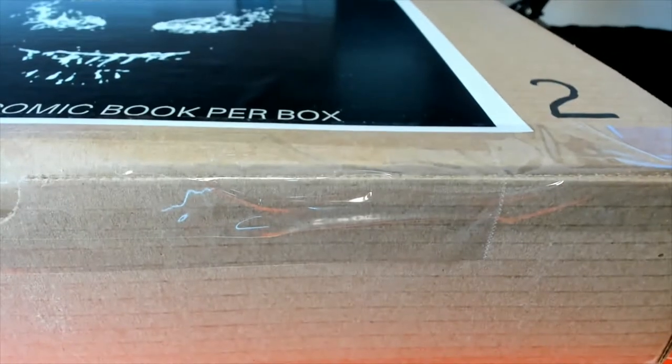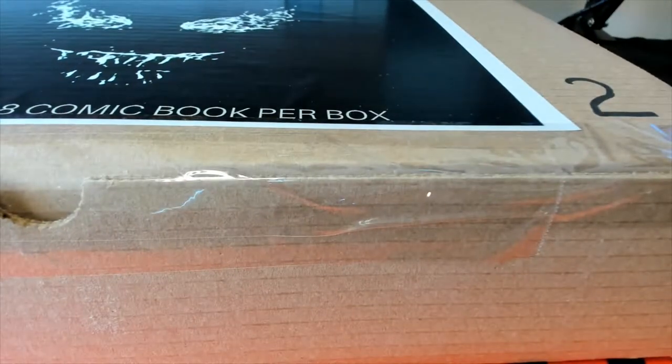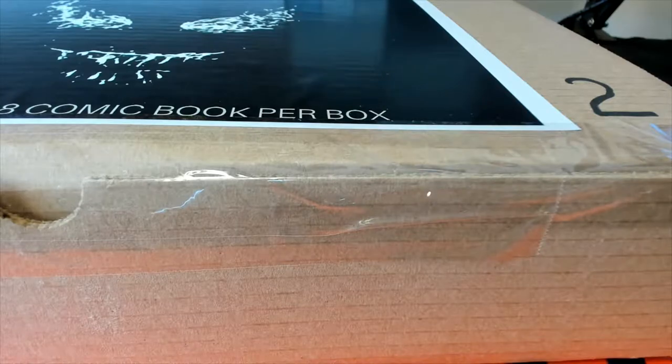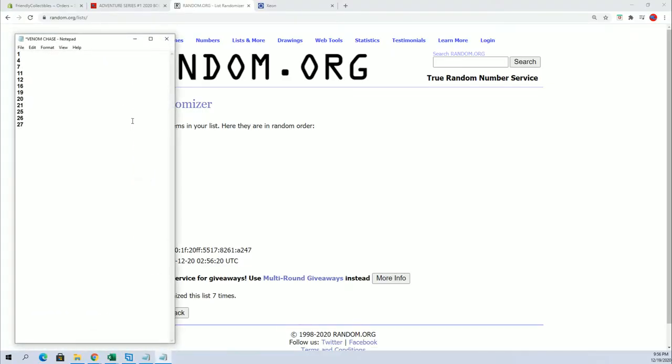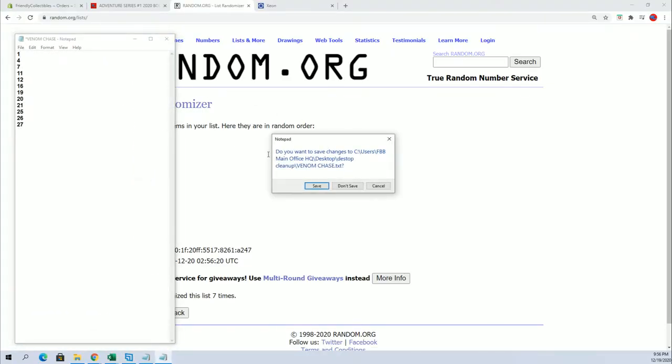Kind of see it there. There we go. Box number two. And good luck, guys. Here we go. Let's pull some big time hits. All right.